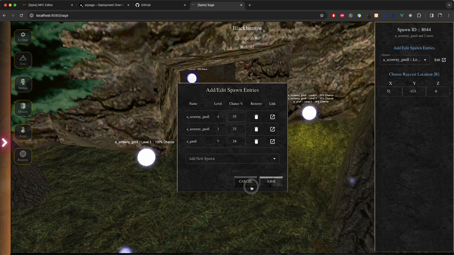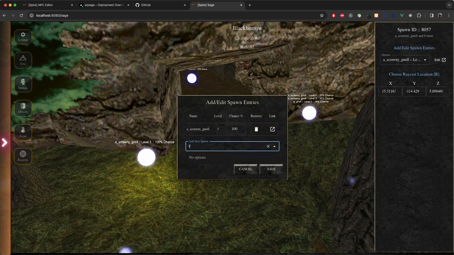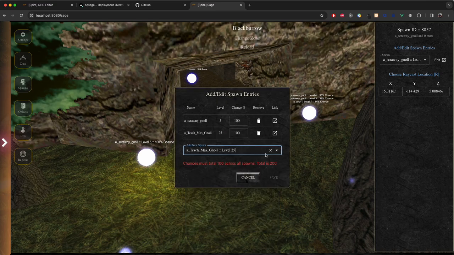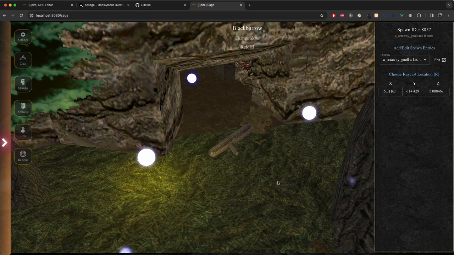Right over here, I'm going to do this to another spawn right here. Scrawny null, level 5. I'm actually going to change that to another type of null right here. And we need to accumulate to 100% right here for the chance. So I'm just going to put this down to 0, or I could delete it either way. And I'm going to save that off. Now this is actually saving to the database right here.